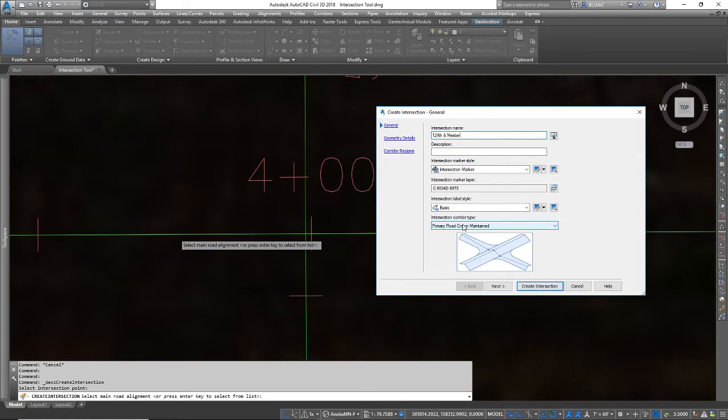And then I would try to do all crowns maintained here for the corridor type, but I have had a bunch of trouble with freezing at the end when I select all crowns maintained. So I'm going to leave primary road crown maintained. You can see what that means here. The intersecting road is going to have to yield to our primary road. So I'm going to hit next.